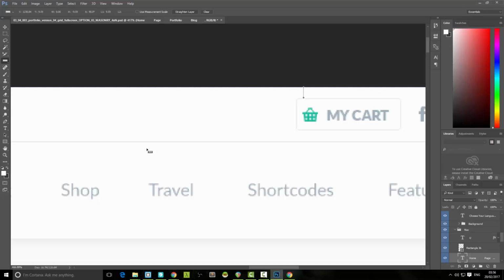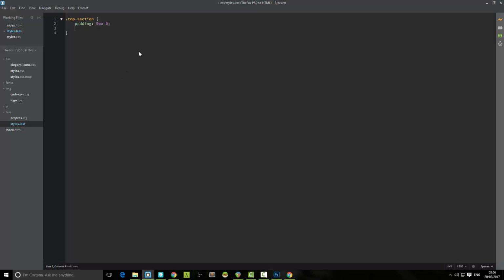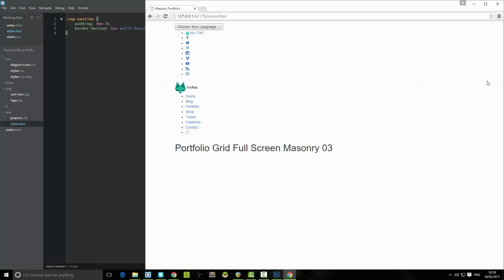So what else do we have on here? We have a border at the bottom, so let's get the color of that using the eyedropper tool. So that's ECEDEE, border-bottom, 1 pixel solid with that color that we just copied from Photoshop. And that, as you can see, is the border color. If I go back, there is a border at the bottom of that section, which is what we want, because it does have a border at the bottom.